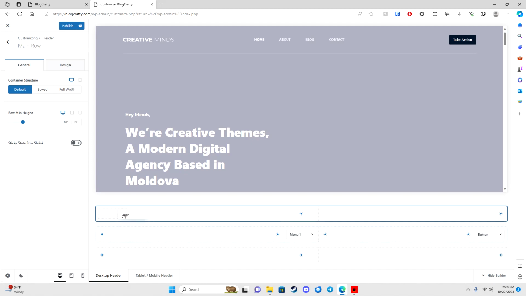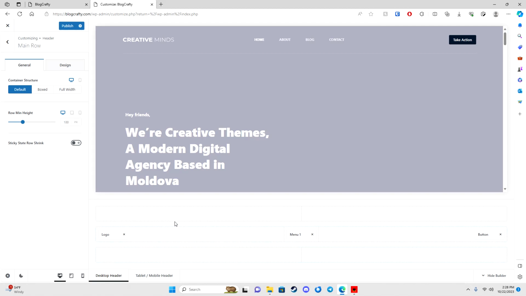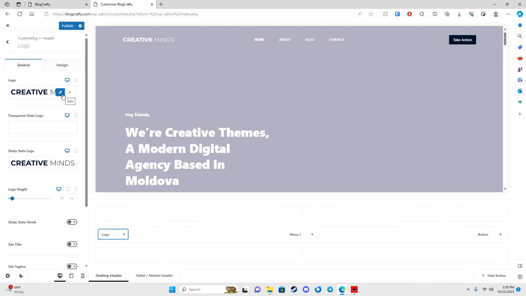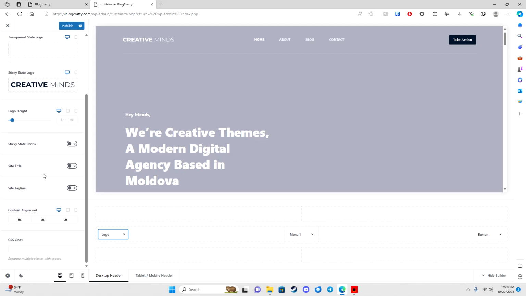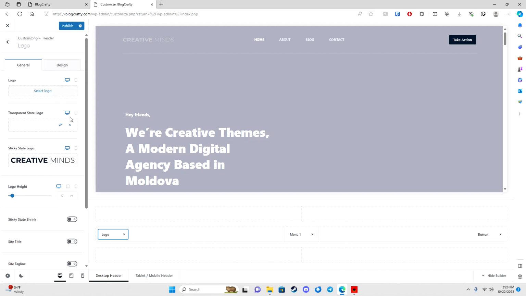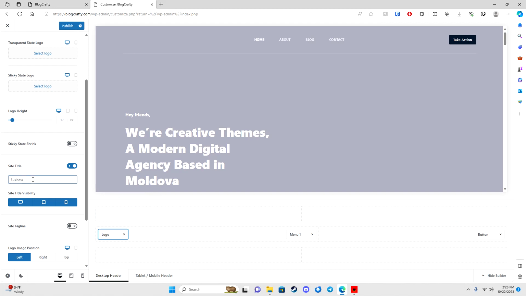Same, you can make changes. For example, if you want the logo up here, you can change the logo. If you want the logo in the middle, you can put it in the middle. In this case, we're going to leave it where it's at. It looks very nice. Same for the other things. In this case, we're going to change your logo. You just click logo right here. You can upload your logo, transparent logo, sticky logo. In this case, I'm going to remove the logo. I don't want those types of logos, and I want to use the site title as a logo.